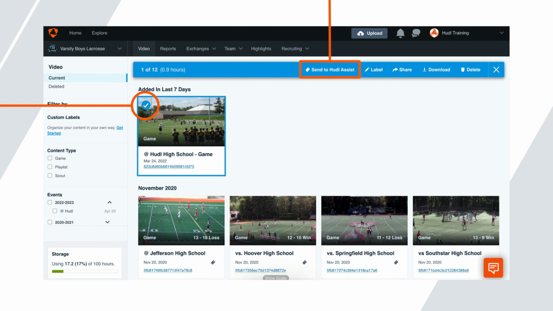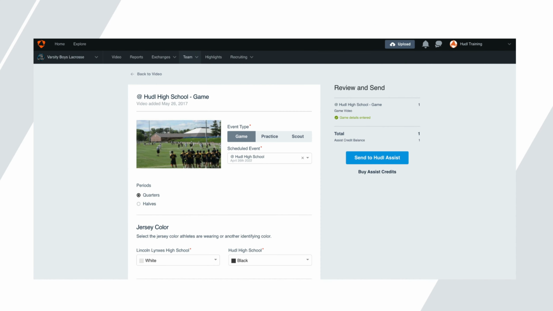To get started, head to your library and hover over the video you would like to send to Assist. From there, check the circle in the top left corner of the video thumbnail. This blue bar will now be available and you will click Send to Hudl Assist. This will take you to the Assist submission page. Here you'll enter some video details that'll help us break down your video.